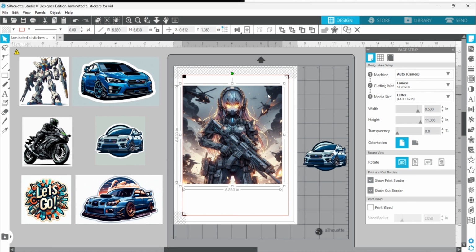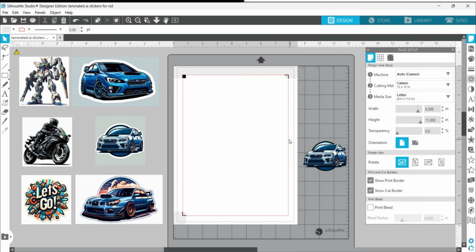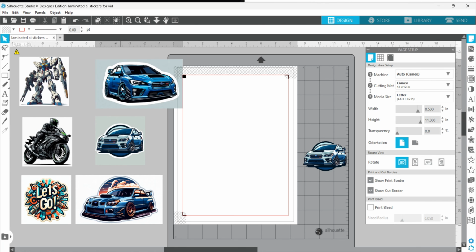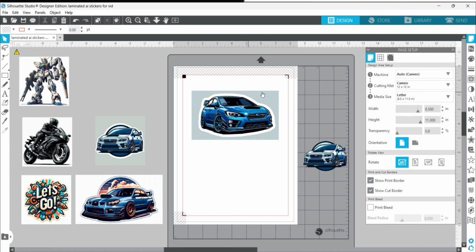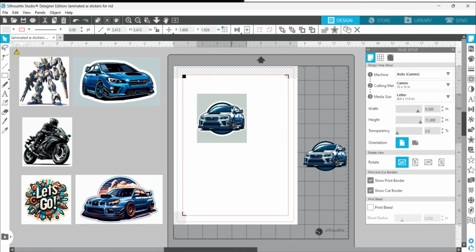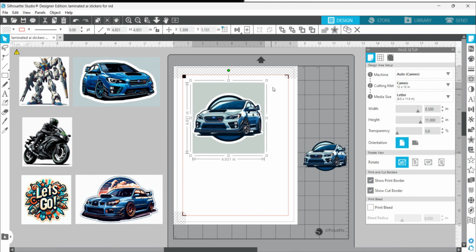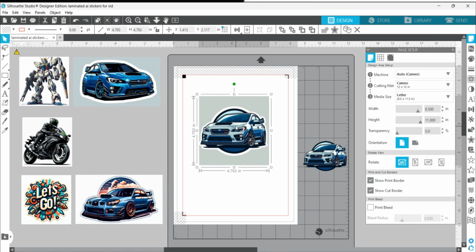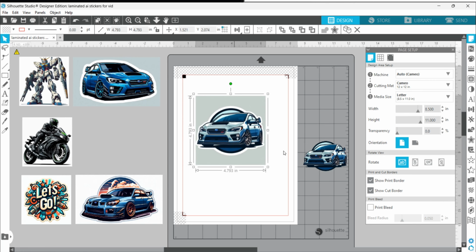Okay, and so when we make these stickers, what you notice is that each one of these has a background behind it, and it's within a square or a rectangle. And so this is where we want to separate the image from its background, the square or rectangle, so that we're only printing and cutting just the image. If I hit print right now on this particular one inside of my sticker paper, it will print this car, but it'll also print a gray square around it. And we don't want that. We want just the car.